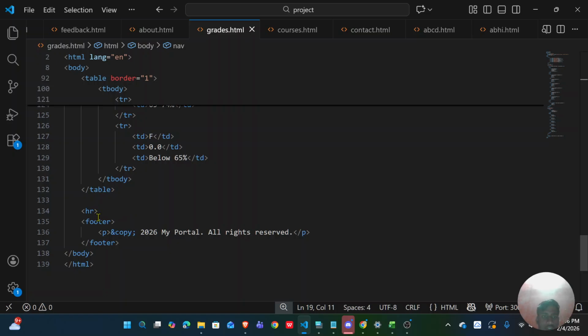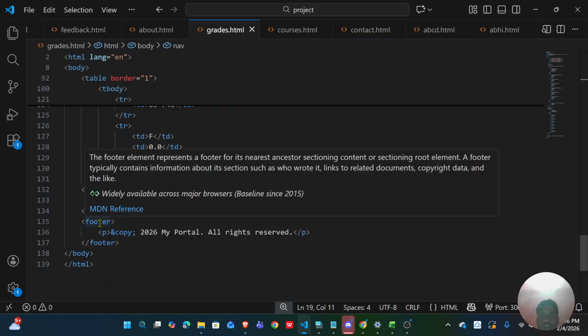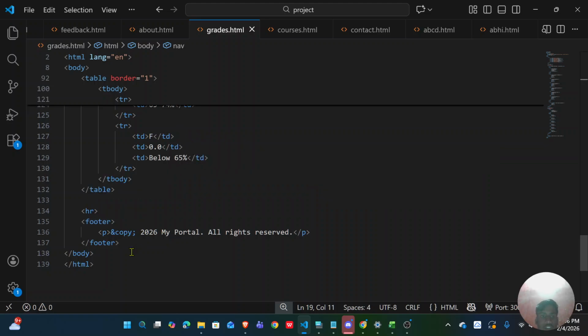The footer section is created using the footer tag, and p is used to display text and the copyright symbol, copyright information of the year 2026.